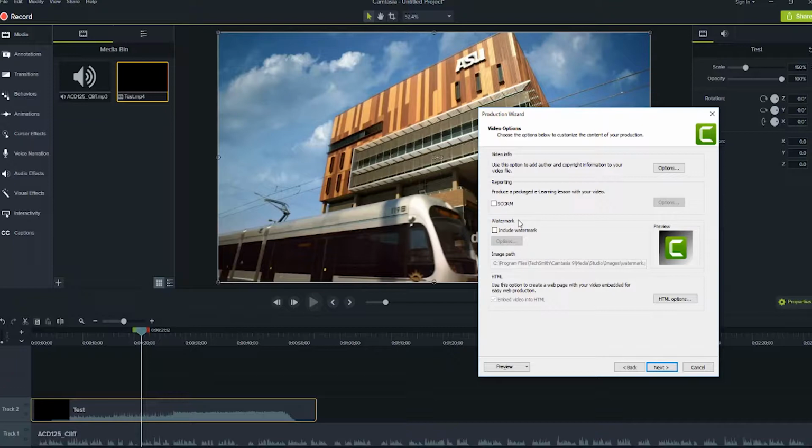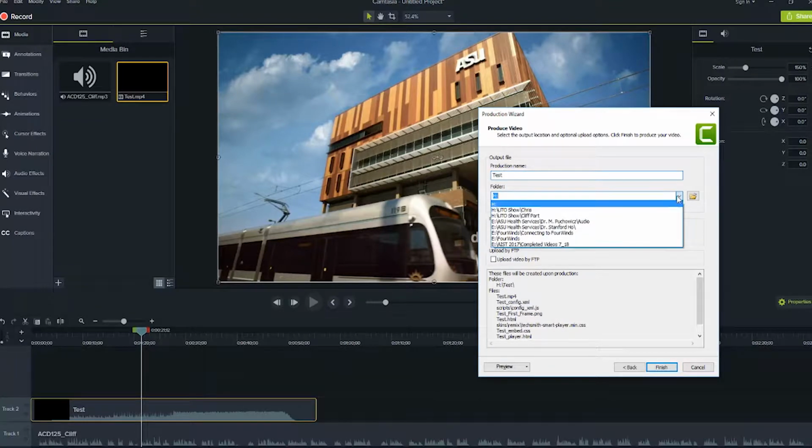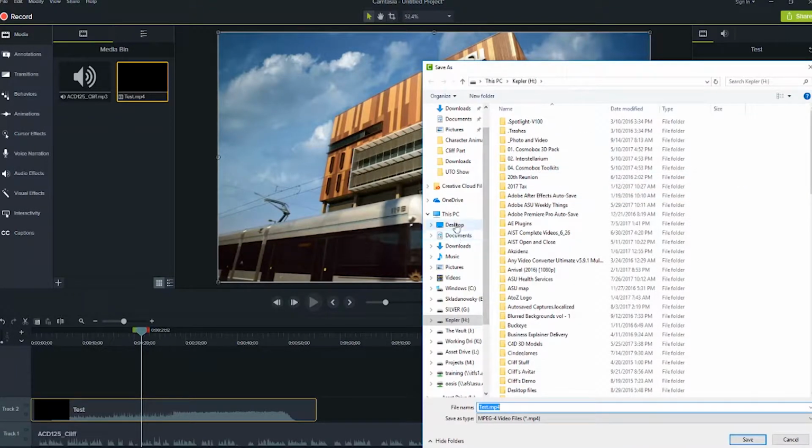Now we're going to click on next. This is where you give the title of your video and tell it where you want it to store, and as you see here, these are the files that would be created in that file format. I'm just going to do a quick test video. I'm going to call this test, just to show where it would be, and for right now, I'm going to click on desktop, and it will save it there.